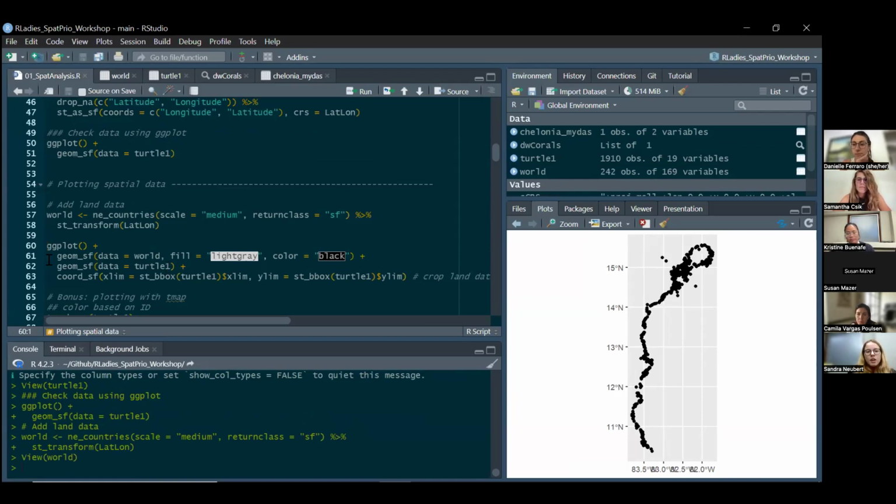So if we say now we want to, again, use ggplot and we want to use geom_sf to plot the world data, we want to color the countries in light gray and have an outline of it in black, we can do that and then just layer the turtle data on top of that.